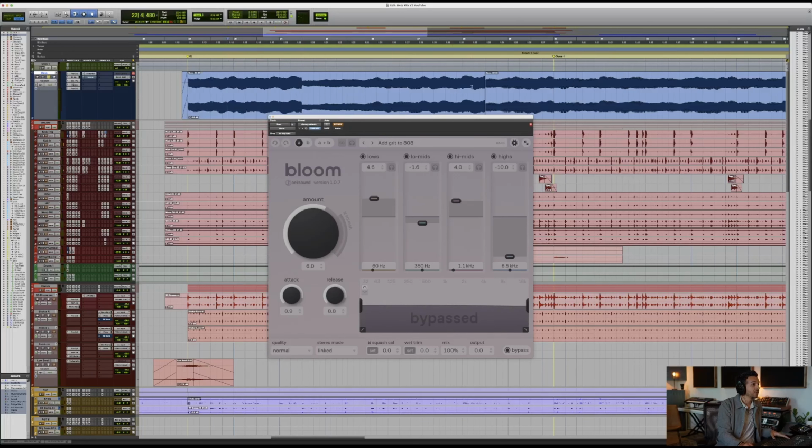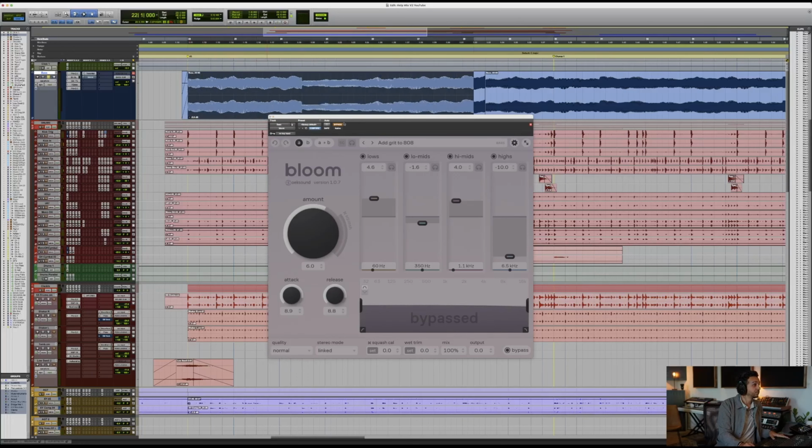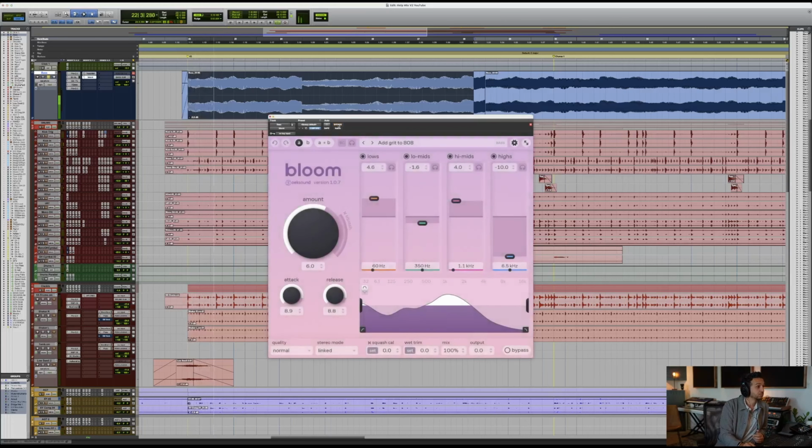So let's play it again now with Bloom. You can see what it's doing already on the graph. It's adding a little bit of the 1K, which helps a little bit with the definition of that bass to cut through, especially because it's a synth bass, so it doesn't have a lot of mid-range in it. And it's also adding a little bit of sub at like 20 and 30, and then it's cutting some off the top end.